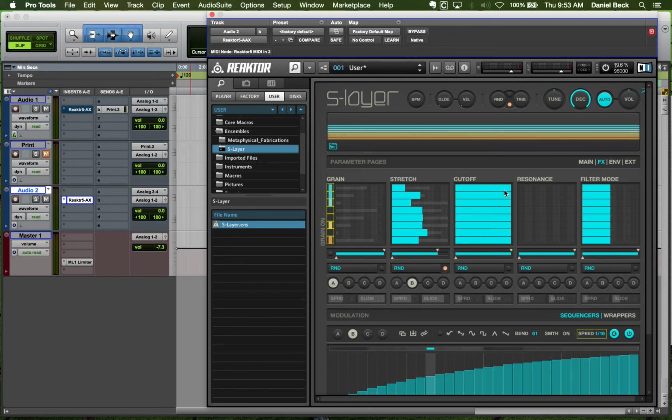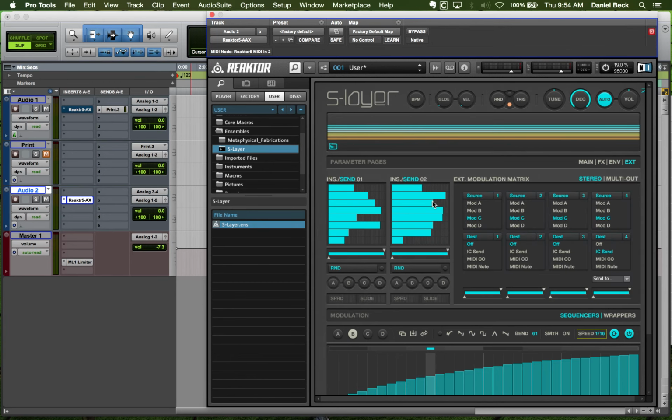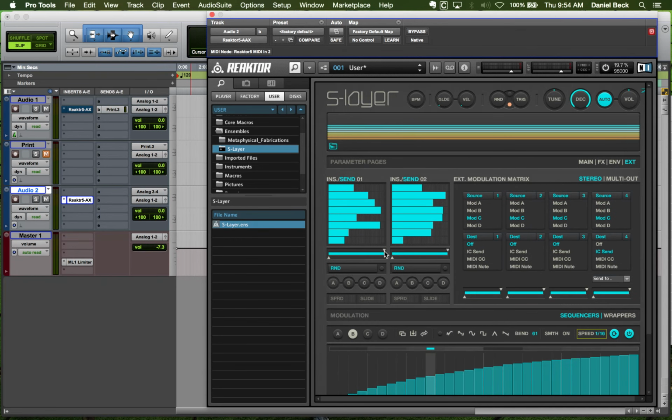And then this is just different filtering, these last three. This is the envelope part. And then these are some reverb, which is the only one I have turned on. So it's randomizing the amount being sent to the reverb.